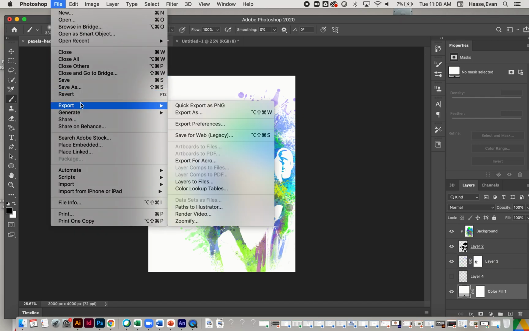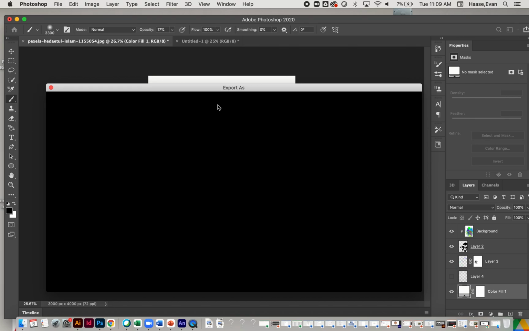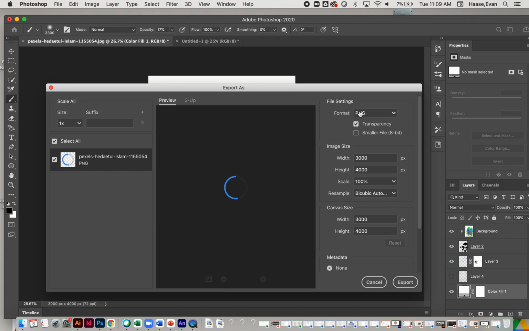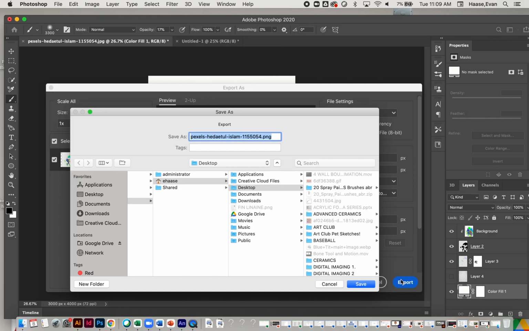And then I'll go to File, Export, Export As, make it a JPEG, and export it to my desktop. And then that's what you would submit for this day's tutorial.